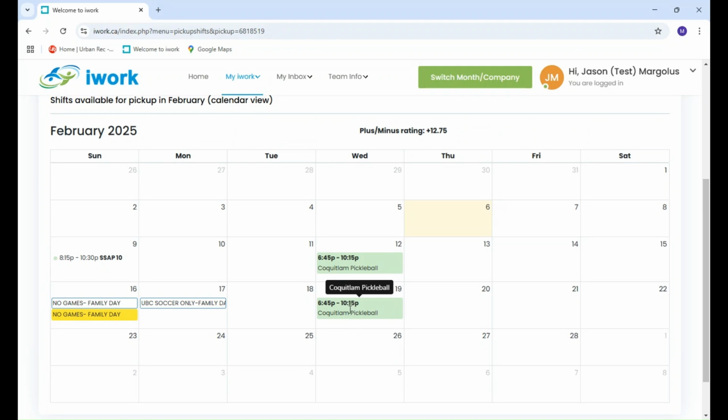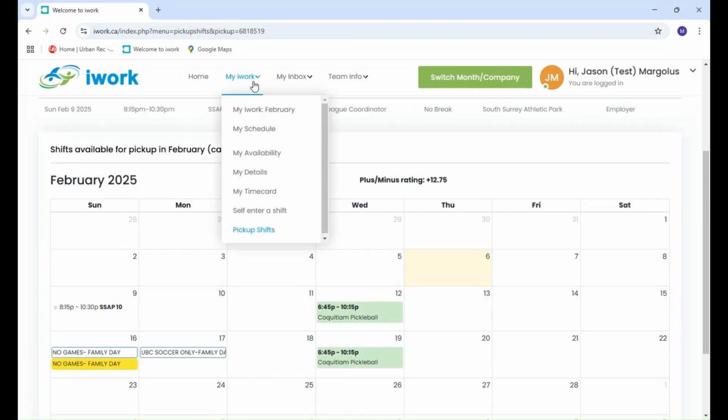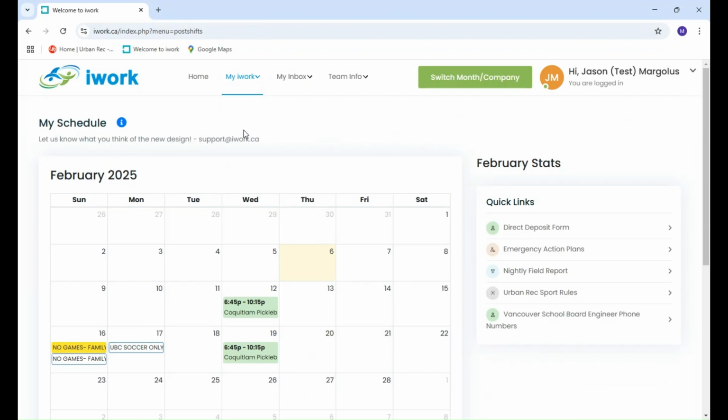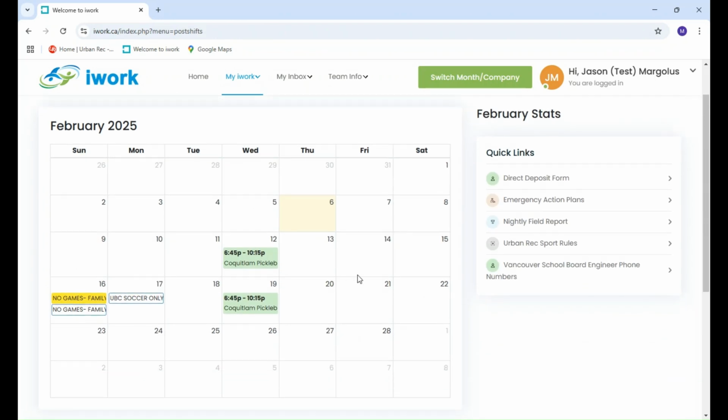We're a few weeks away. I'm going to try to post it to see if anyone wants it. So under the same tab, my iWorks, we're going to go to my schedule. Under my schedule, you will see a calendar view of what shifts you have for that month. As you can see, I have a shift on the 12th and the 19th.